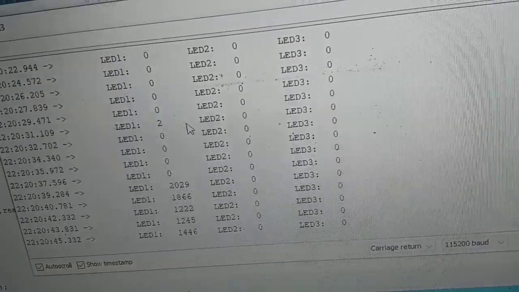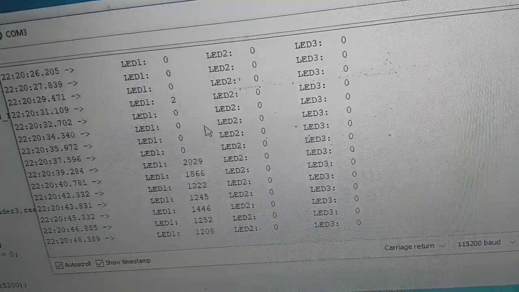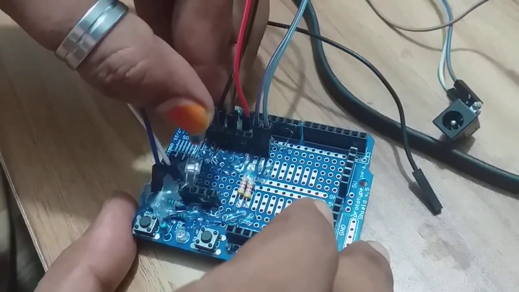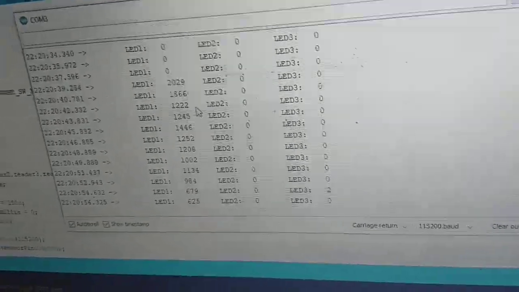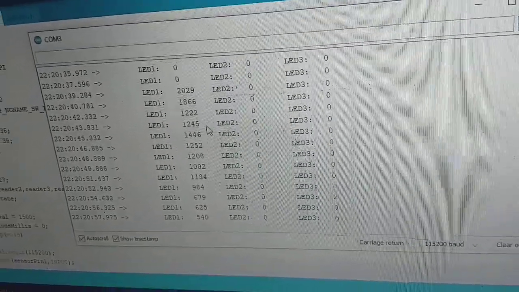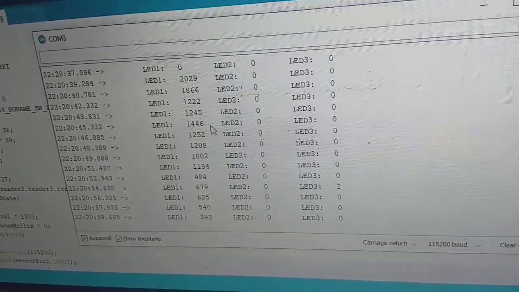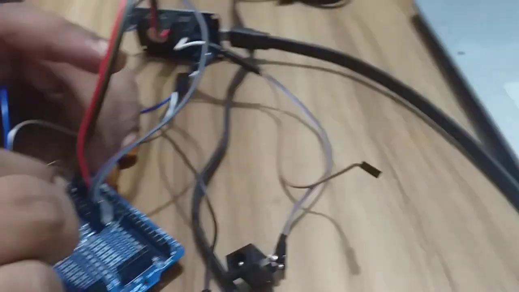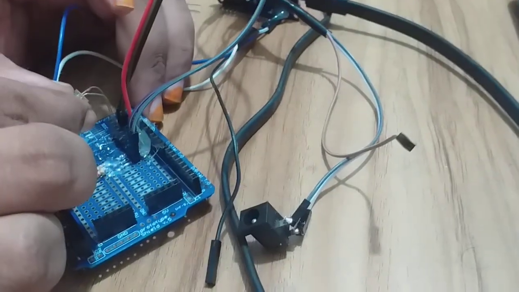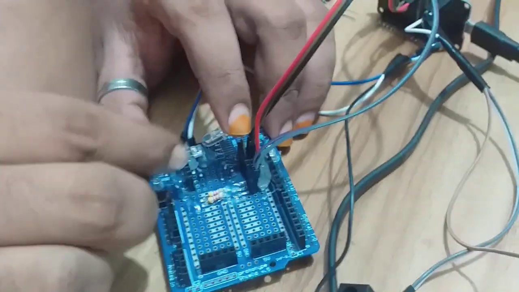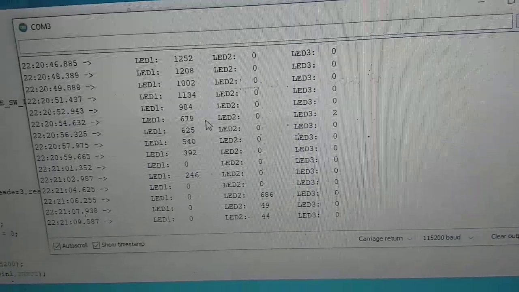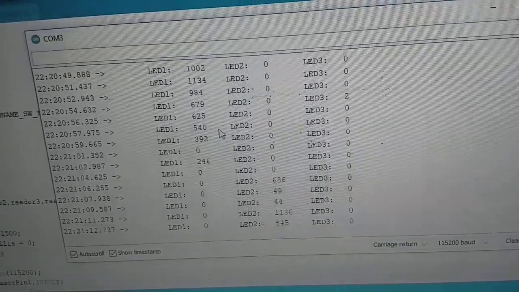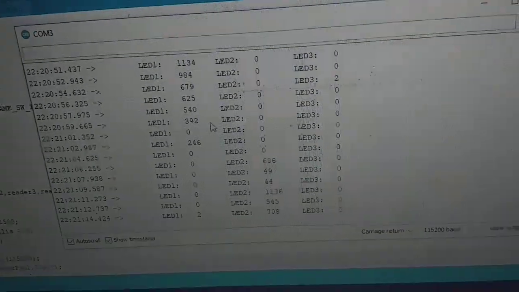Got it? So the value will be increasing and decreasing, depending on the LED and the sensor position. So you have to set the position correctly so that you can get the perfect values all the time. Similarly, if I press the transmitting LED 2 here, look, LED 2 will show you the value. If I displace it and change the position, the value will change.